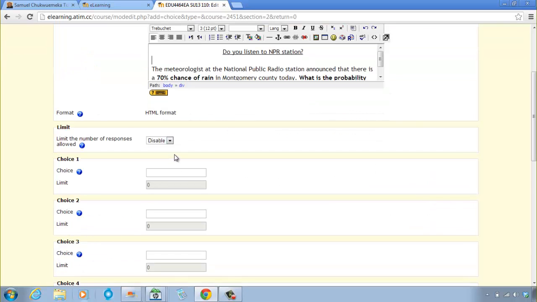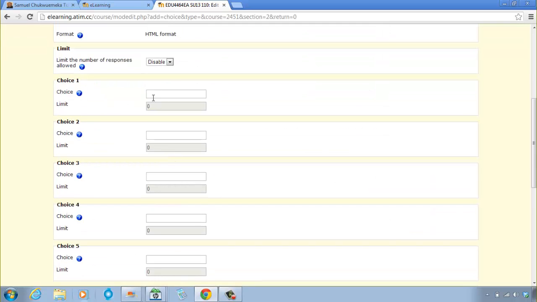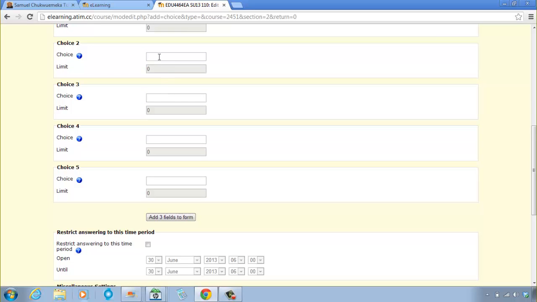The choice one, we can say 20%. Choice 2, we can say 70%. Choice 3, we can say 30%. And I want only 4 choices, so I'm not going to use choice 5. If you still want more choices, you can click on add fields to form.